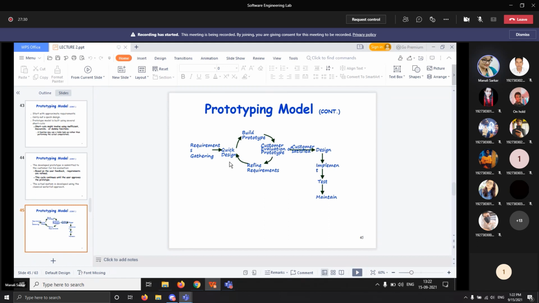Once the customer approves the prototype, the actual system is developed using the iterative waterfall model. After the customer is satisfied and has given the feedback that your software product is correct, now you can go through the original software. At that point of time the design phase starts. That is the iterative waterfall model.